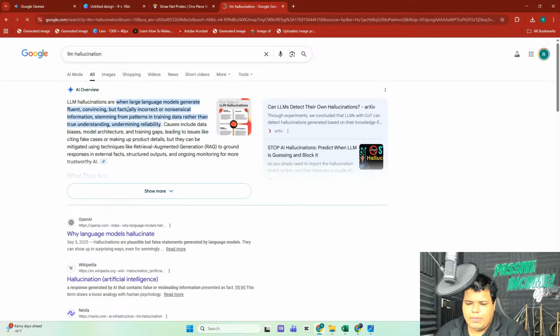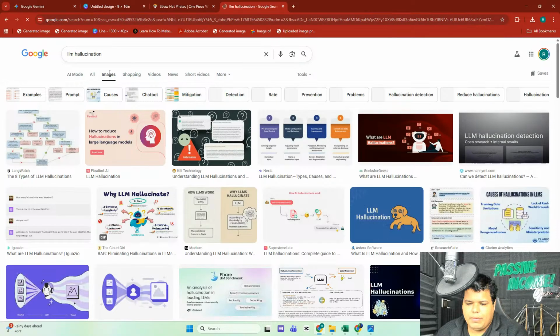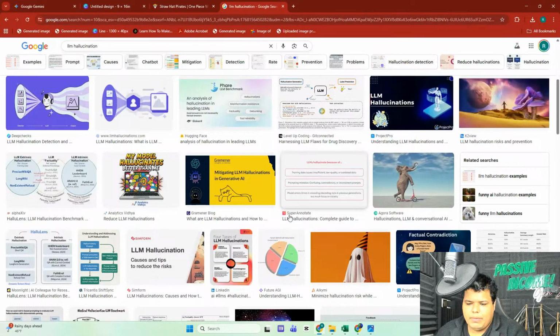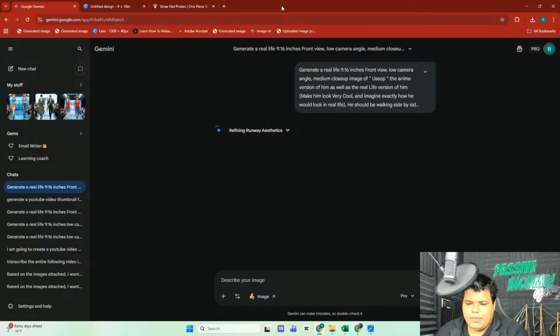LLM hallucinations are when large language models generate fluent, convincing, but factually incorrect or nonsensical information stemming from patterns in training data rather than true understanding. So this happens at times where it feels like the AI is working, but it's actually not, because the information it provides you with is wrong. The images it might provide are not what you're asking it to generate in any way. Sometimes it happens even to me.